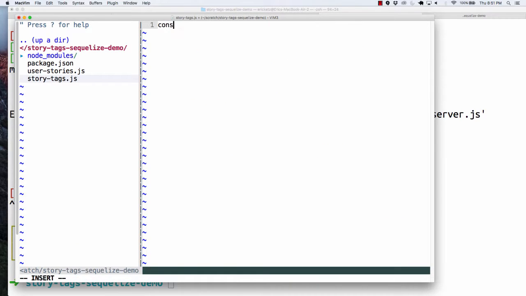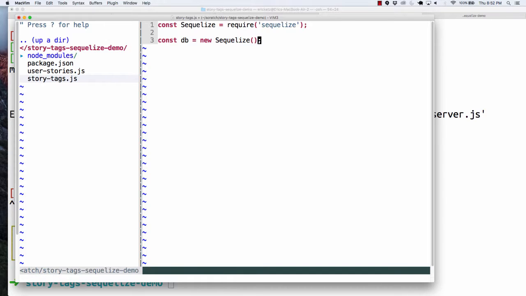And I'm going to go in here and I'm going to say sequelize equals require sequelize. And I'll go over here and specify that db equals new sequelize. Again, we would do this with an environment variable, but let's actually just put it in here: Postgres, localhost, and let's call this story tags demo.